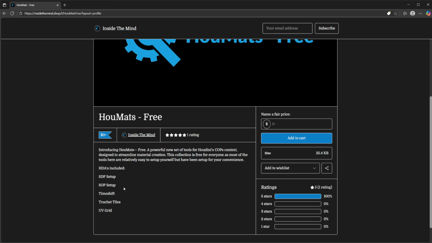I've got SDF setup and the SOP setup, which are just some recipes that drop down some different things that we use quite a bit inside of COPS. Got a time shift node, which is super useful and not available inside of the default COPS. You have to build it all yourself. And with the new flow solvers and the reaction diffusion stuff, super, super useful. So definitely want to grab that. But there's also true shade tiles and the UV grid, which are things that I've shown off before.